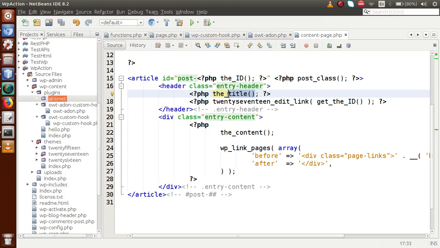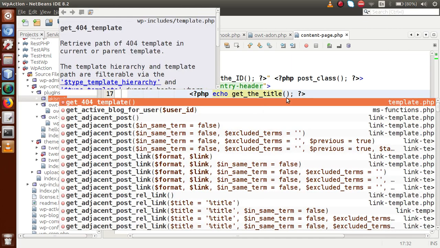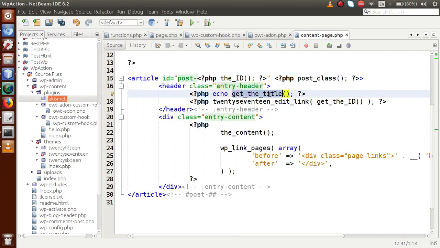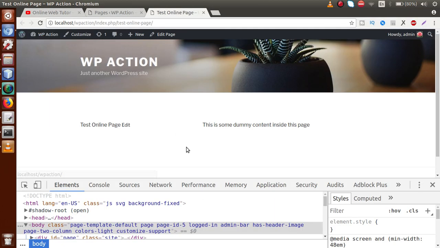So the_title is a WordPress function basically used to print the title. Also we can use, let's say, echo get_the_title. This is an alternative function of WordPress, and this also gives the title. But this time we have to use echo. If we save this page, go to the browser, and reload this section, we have the same output.